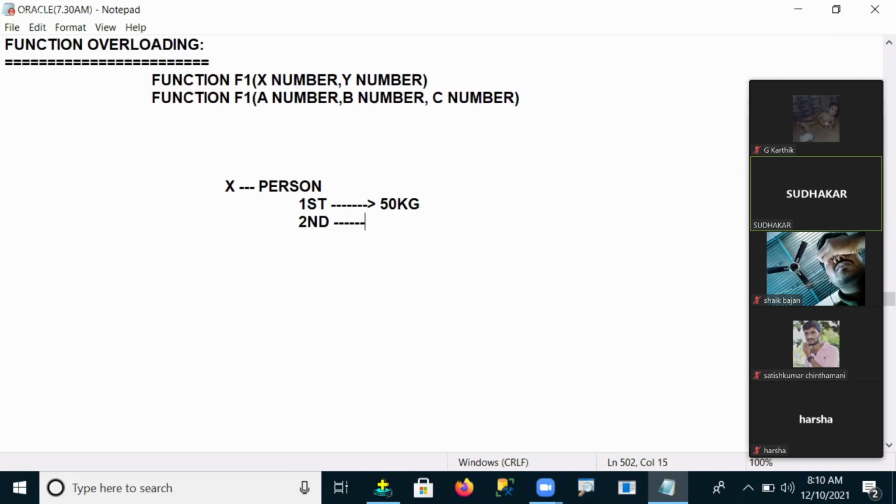And later, the second time, to the same person, now I'm giving 75 kgs. Now tell me, is your X person overloaded? Yes or no, guys? Is X person overloaded or not?